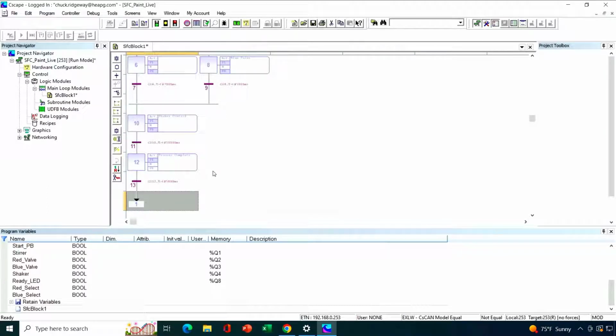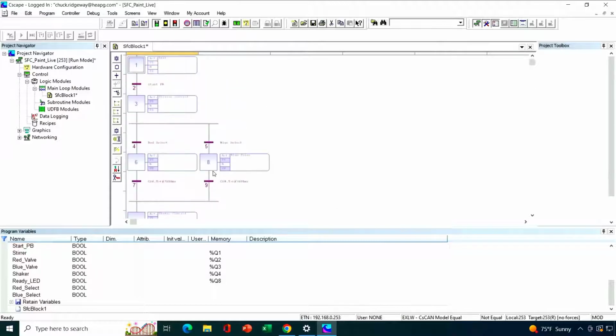So that should be, if I didn't have any typos, what we want to accomplish here. Normally in the initialization state, this is where I might go in here and set as the action stir equals false, red valve false, blue valve false, etc. I'll skip that here just because it's a little time consuming to watch me type, but that's what you would probably do here in the initialization state.